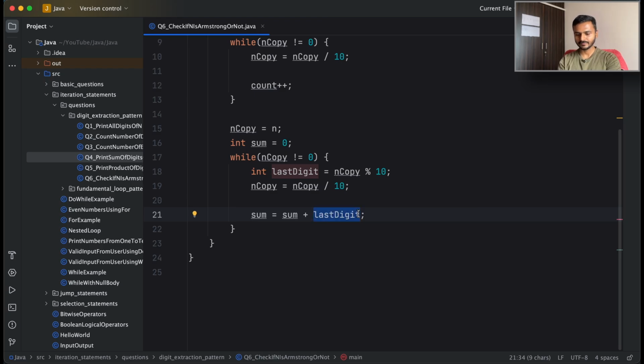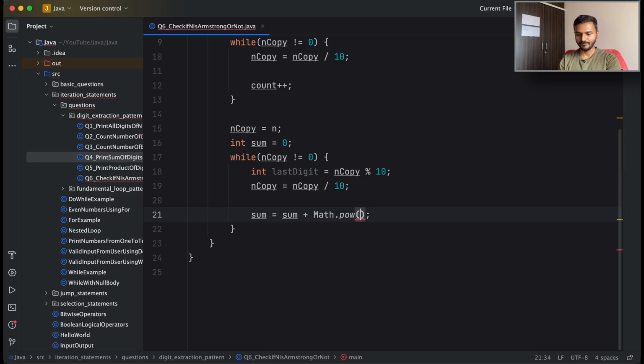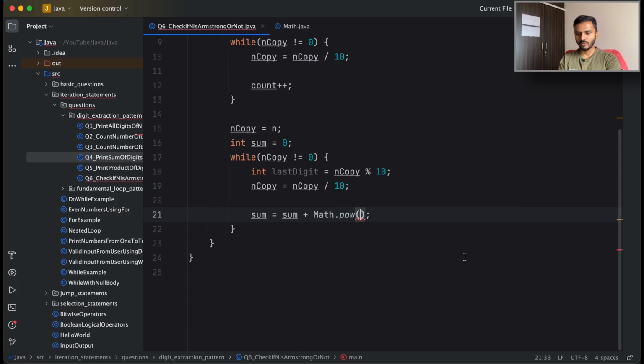And we know that we can do that with the help of math.pow. And if I go to math.pow, you will see that it expects double and double, that is two double parameters. So if I say math.pow, last digit, that is the digit that we have extracted in this iteration, then comma count. It is the same as saying last digit power count.